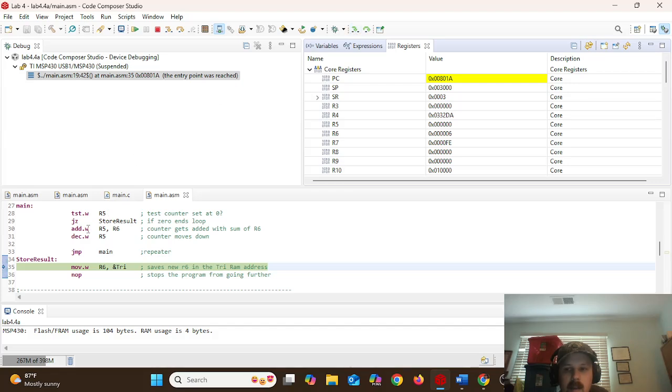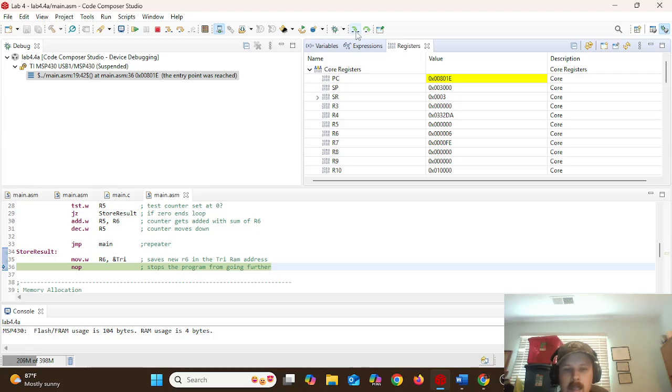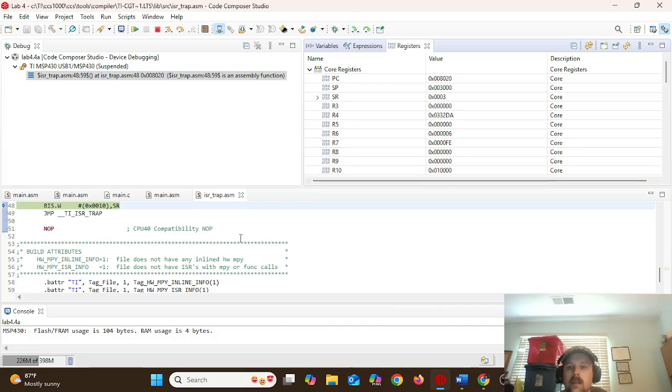Bam. And as you can see, now that R5 is at 0, it's going to send us to store results. It's going to jump down to that. And then now we can save the new R6 into our tri RAM address. And then we can stop the program from going forward. And yeah, here we go at the end program screen.